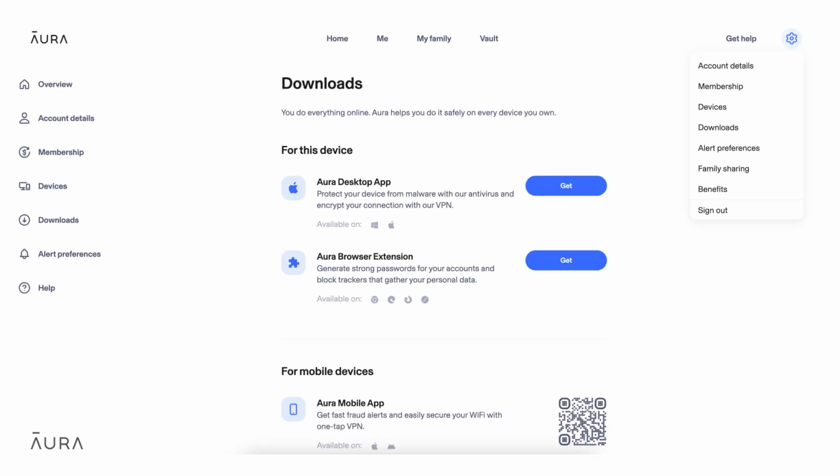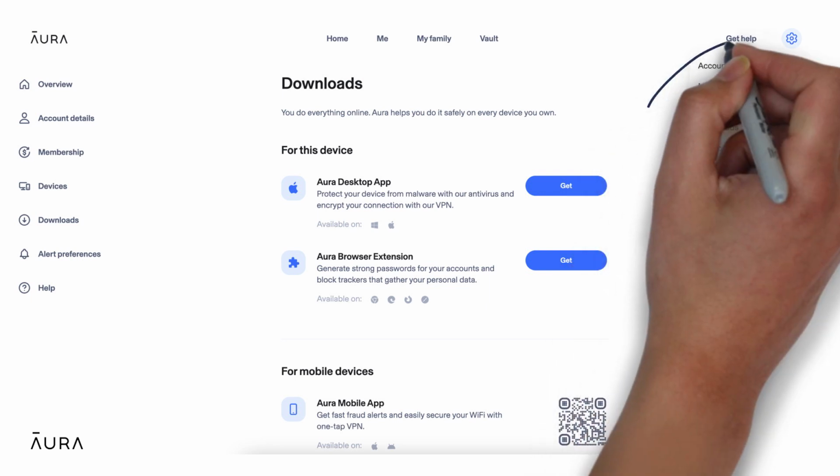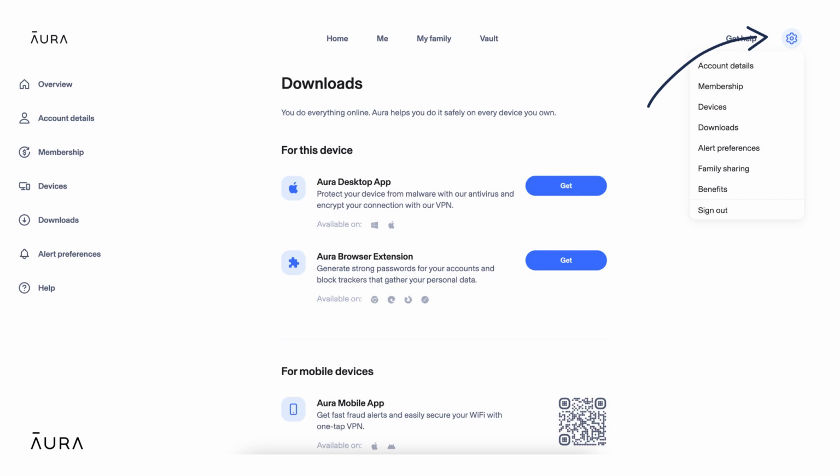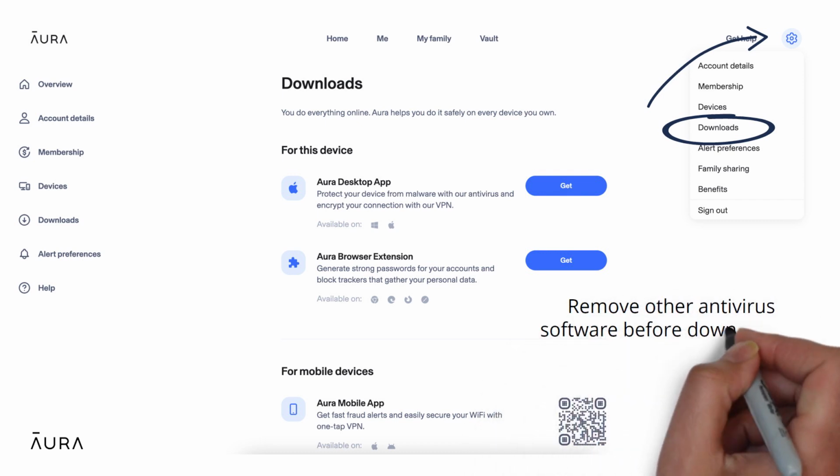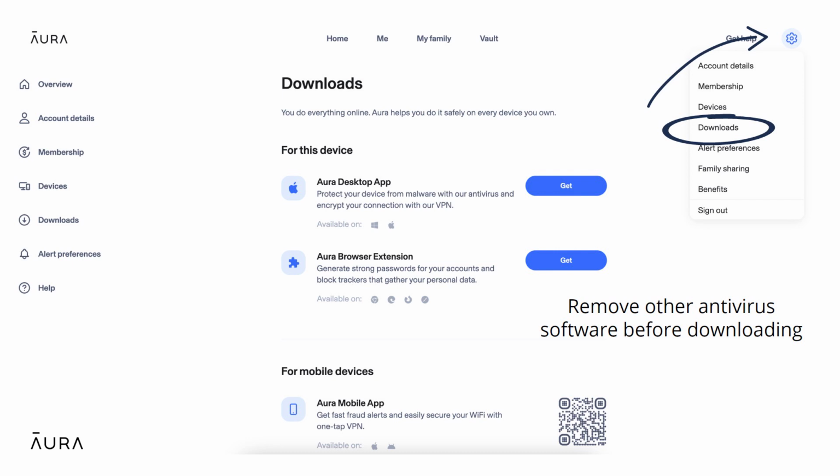If you haven't already, download the Aura desktop app by navigating to aura.com, logging into your account, clicking on the settings wheel, and selecting the download section of the menu. Please ensure that Aura is the only antivirus software installed on your computer before downloading or running the Aura app.